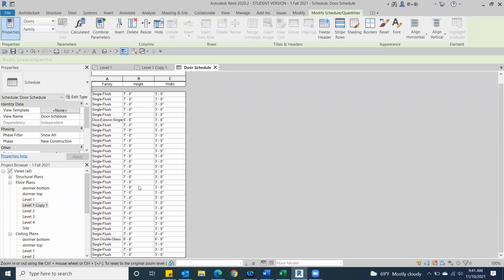So very straightforward, exactly what we've done before to create schedules. So we will be incorporating this into our documentations, into our G102. Usually schedules are on a separate sheet, but we're just going to create those in our G102 when we talk about that on Monday. So let's go ahead and create that window schedule now.